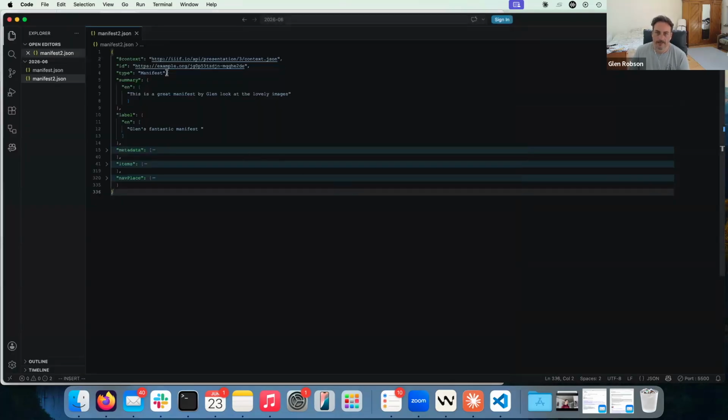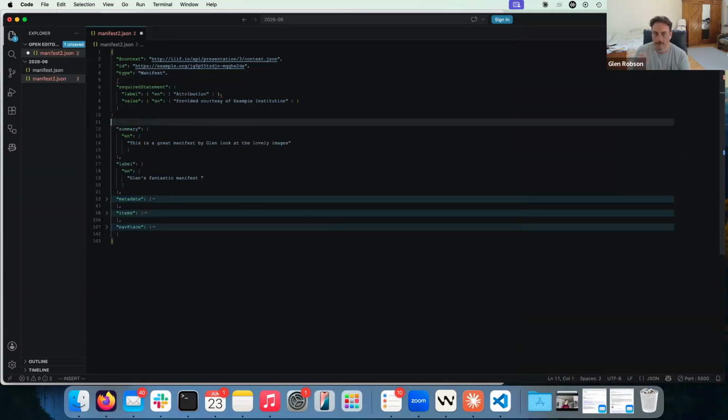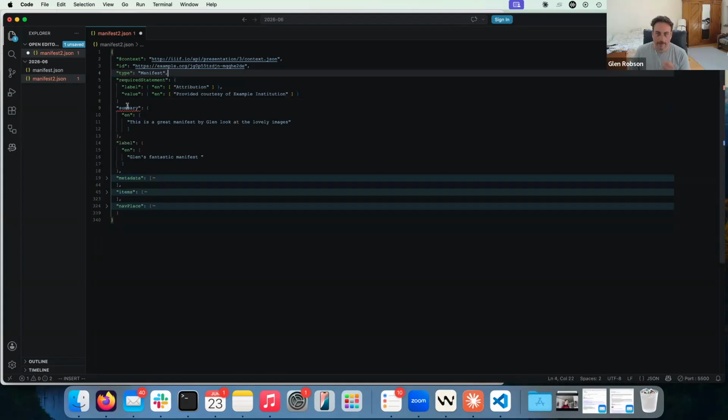Again, I want to put it next to the manifest part. I'm going to click new line and paste what I've copied. Again, we've got these extra braces, which we don't need, so I'm just going to get rid of those. And again, we've got the red line because we haven't got a comma, so I'm just going to put a comma there. We're going to call this attribution, but I'm going to change it to important. Provided courtesy of Glenn Robson. So I've added a required statement.